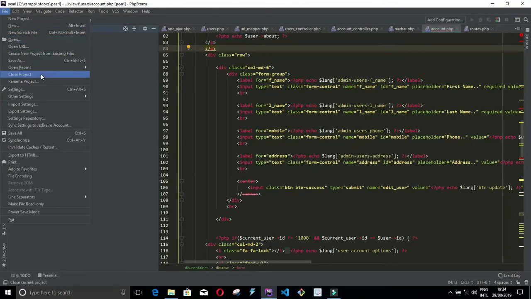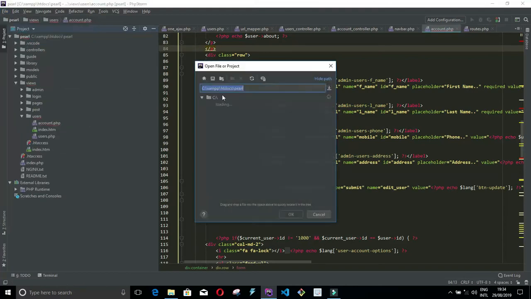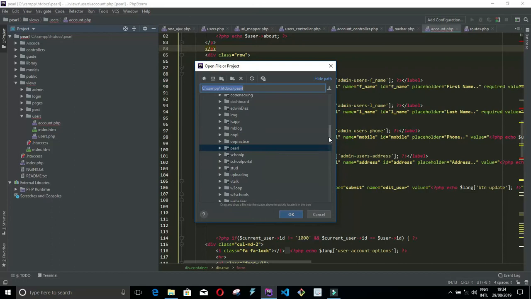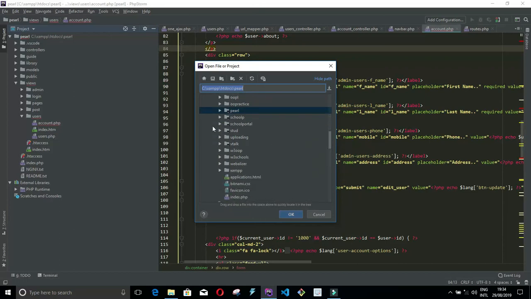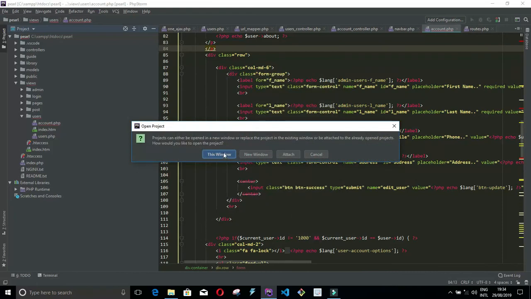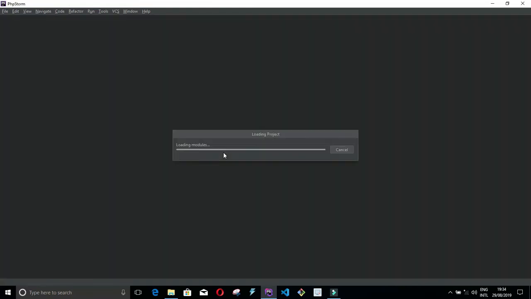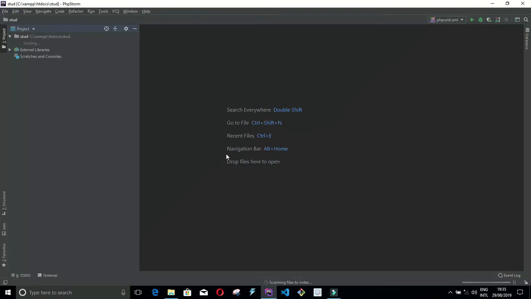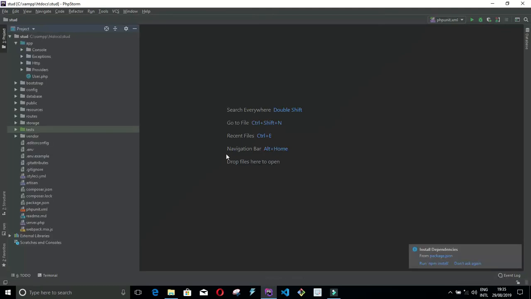Let's do it right now. I'll change it back to our project. Alright, so just click on open and we'll look for our project folder, which is stood. Yes, look at it right here. Click OK. Yes, on this window. Of course it's loading. It's loaded already.